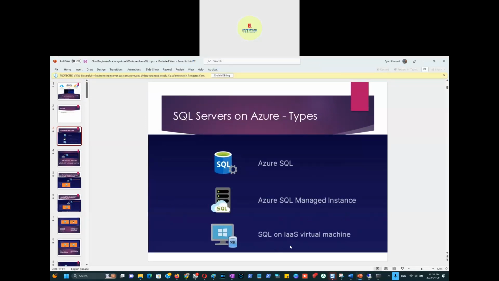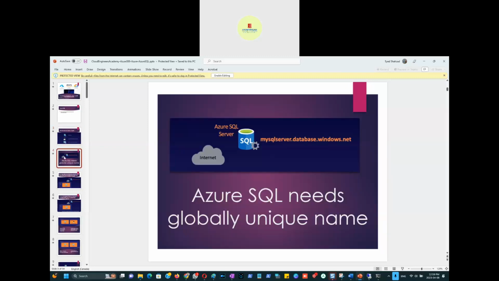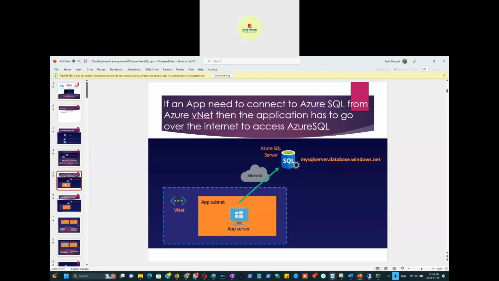SQL Server types on Azure: Azure SQL, Azure SQL Managed Instance, and SQL on IaaS virtual machine. So if you install a SQL Server inside a virtual machine, that's that. And with Managed Instance, Microsoft manages the whole thing for you. Then there's Azure SQL, where you deploy just like we deployed there. Azure SQL needs a globally unique name, as we saw when creating it.